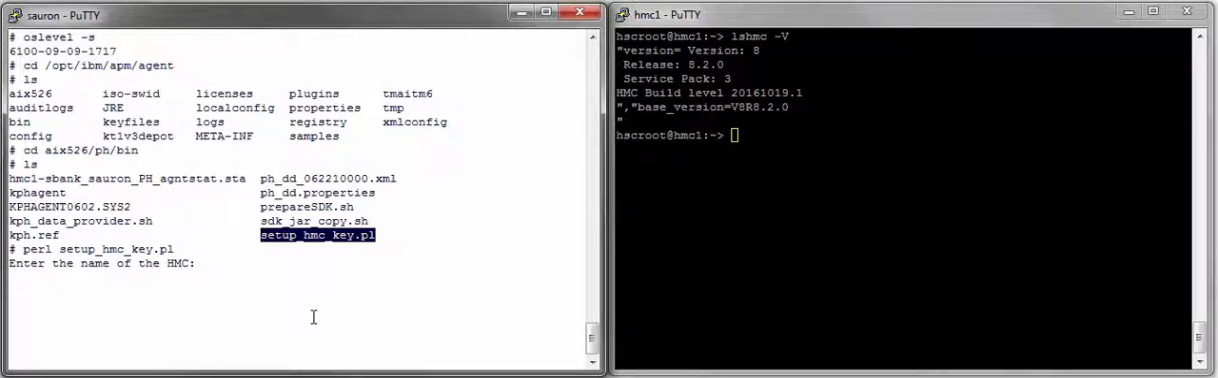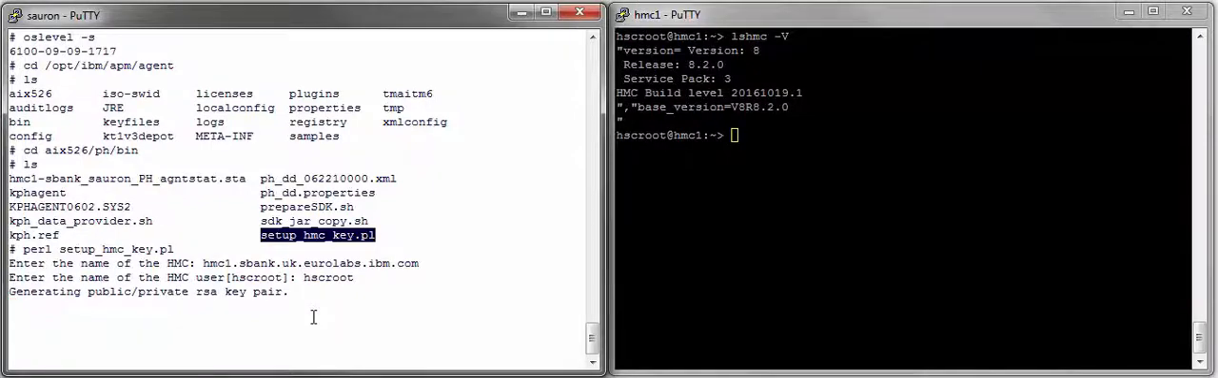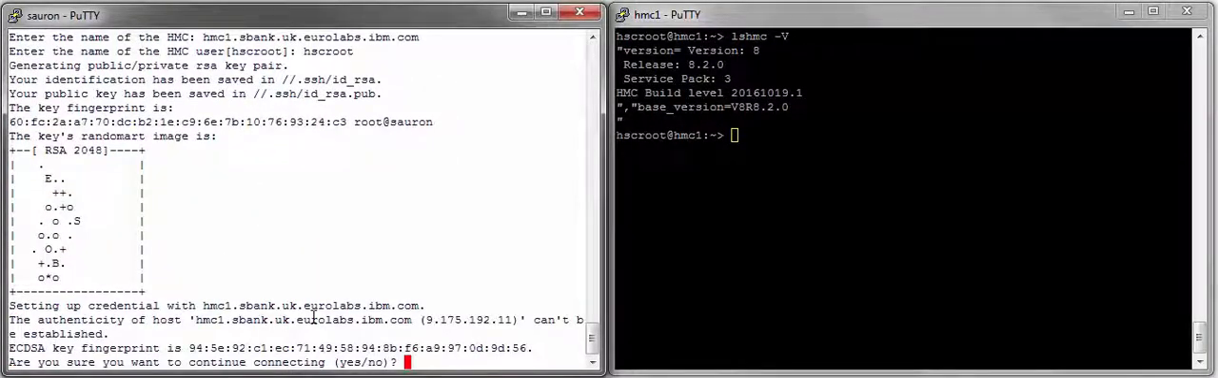For the name of the HMC, I'll put the fully qualified host name. The user which will have access rights via SSH to the HMC is root. We'll go and create the public and private keys. The private key was stored in .ssh/id_rsa, and the public key will be called id_rsa.pub. I'll go ahead and say yes to try to connect.